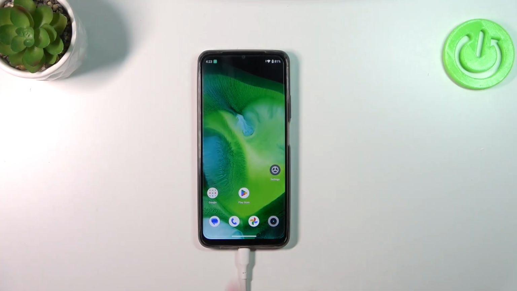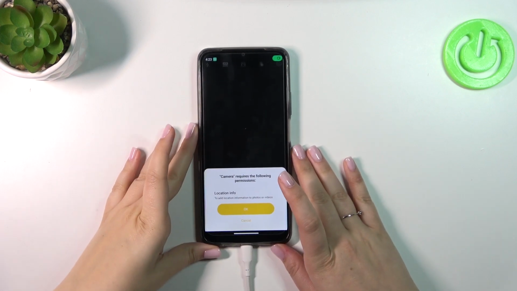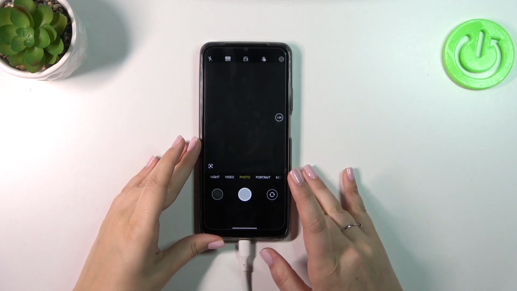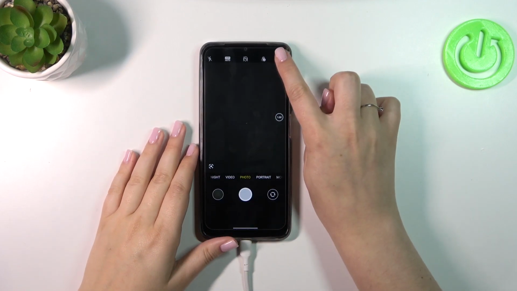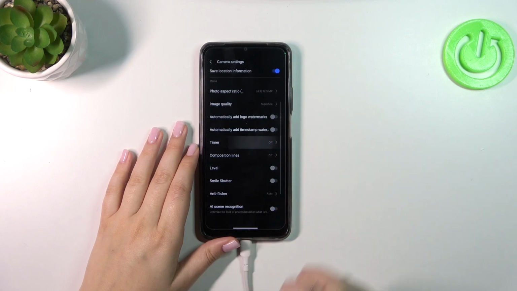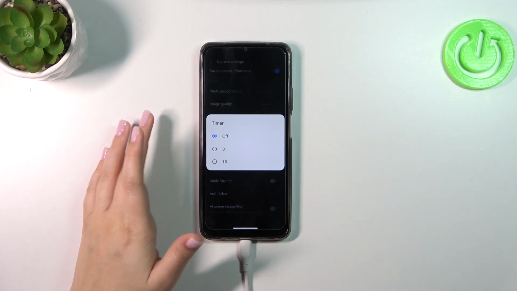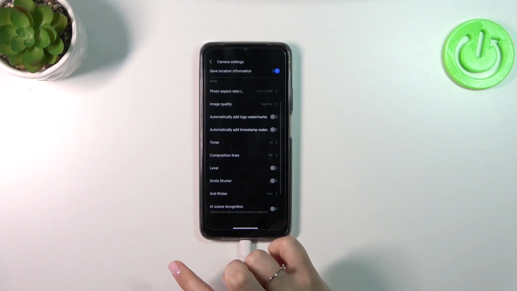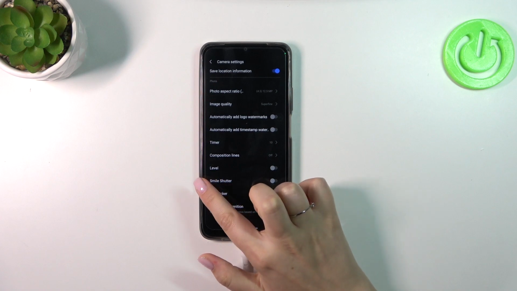So let's start with opening the camera app, and since we are in the standard photo mode, we can enter the settings. So let's enter the settings which are in the right upper corner, and here localize the timer. We've got three different options, so the off, 3 and 10 seconds delay. I want to use 10 seconds delay, just tap on it and it will be immediately applied.